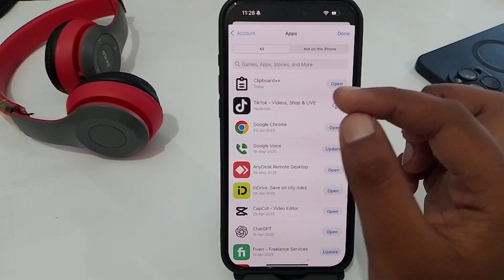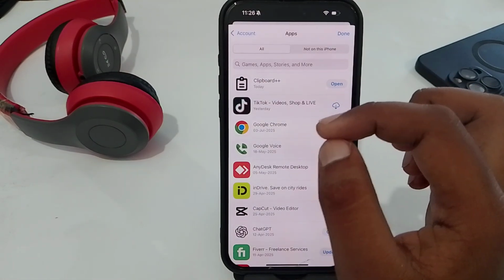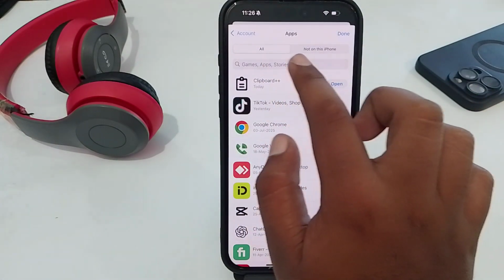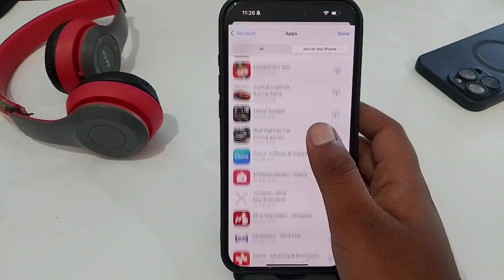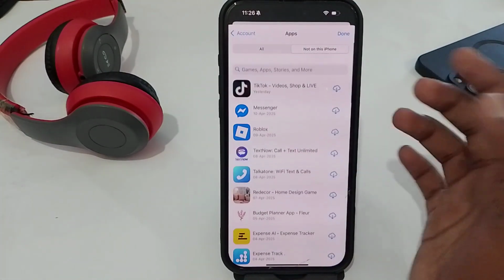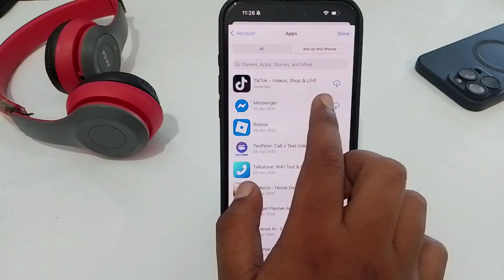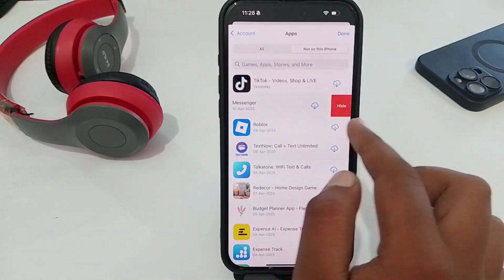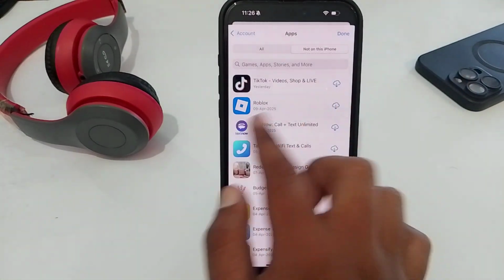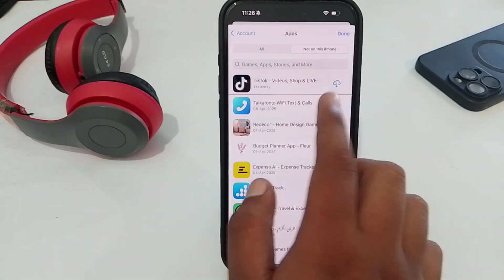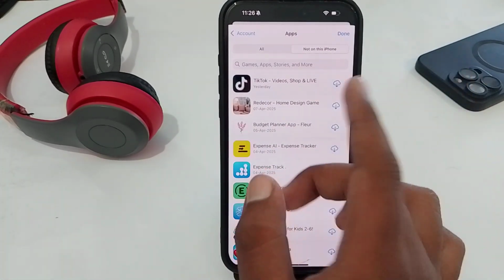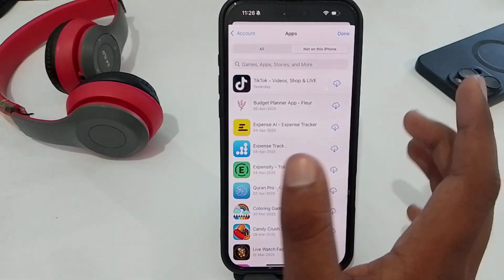But if you want to see only the not installed or uninstalled apps, you just have to select the second side, and here you will easily get the apps which are uninstalled but not removed. You just have to slide it to the left, and here the hide option will be shown. Just select it, and that's how you can easily remove uninstalled apps from your iPhone or Apple account.